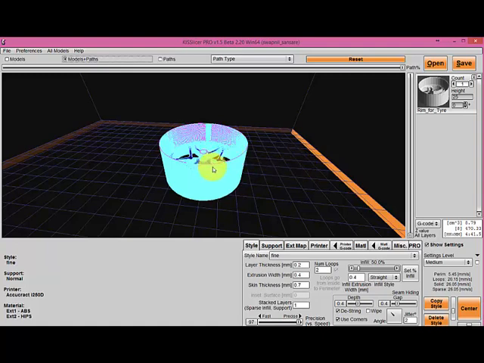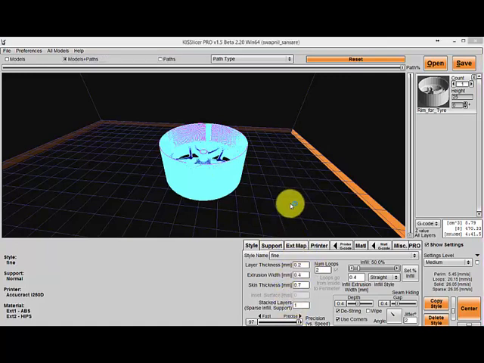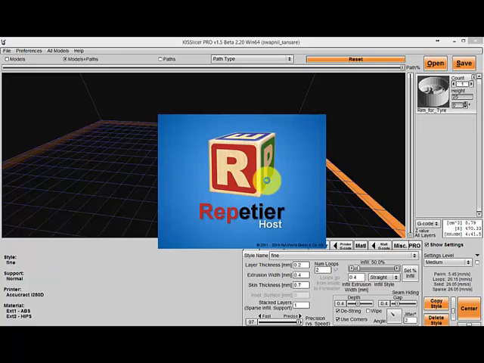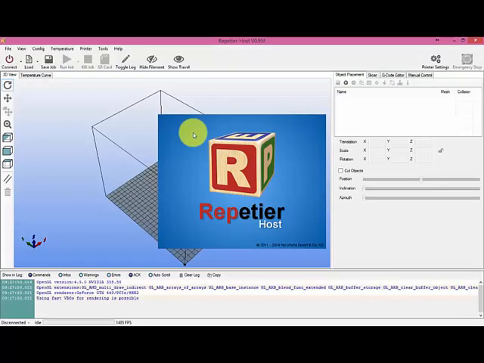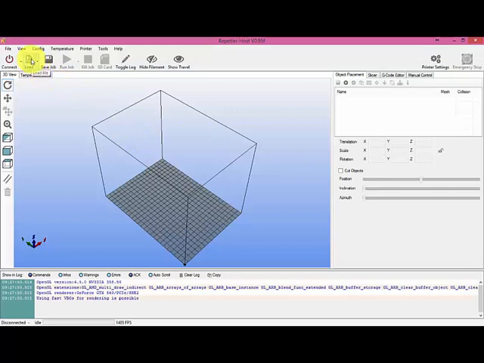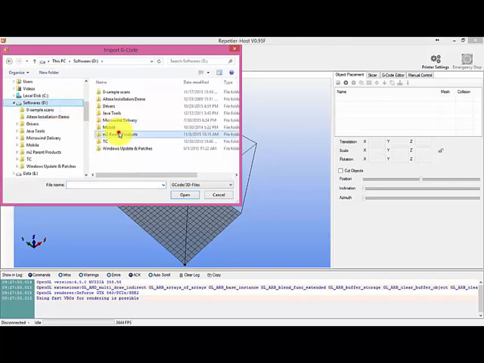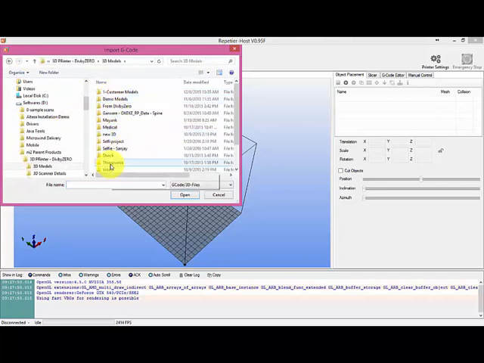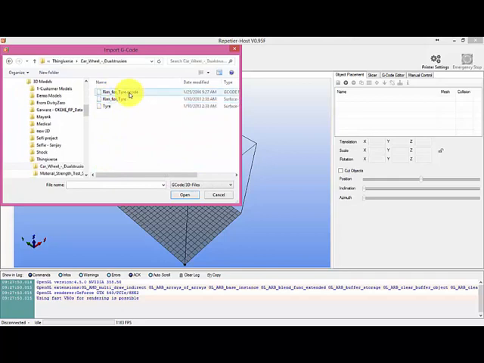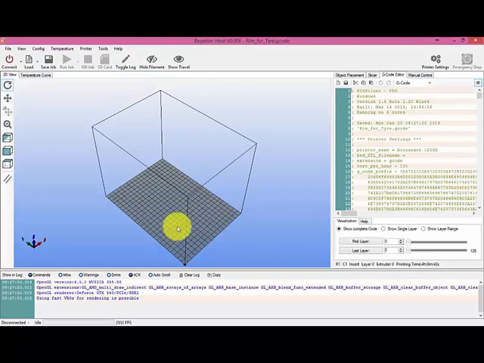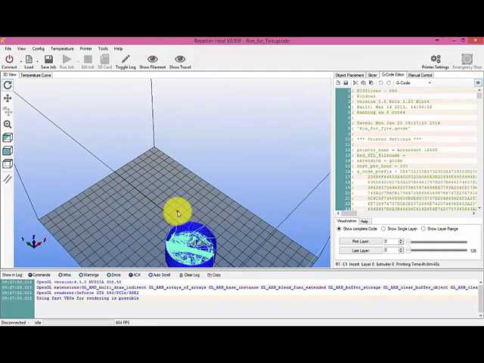Now you have to use the Repetier software to print it further. To use the Repetier software, you have to start the other software which is called Repetier Host and load the file which you have generated from that directory. So just let me browse through. Yeah, so here you can see the rim for tire Gcode.